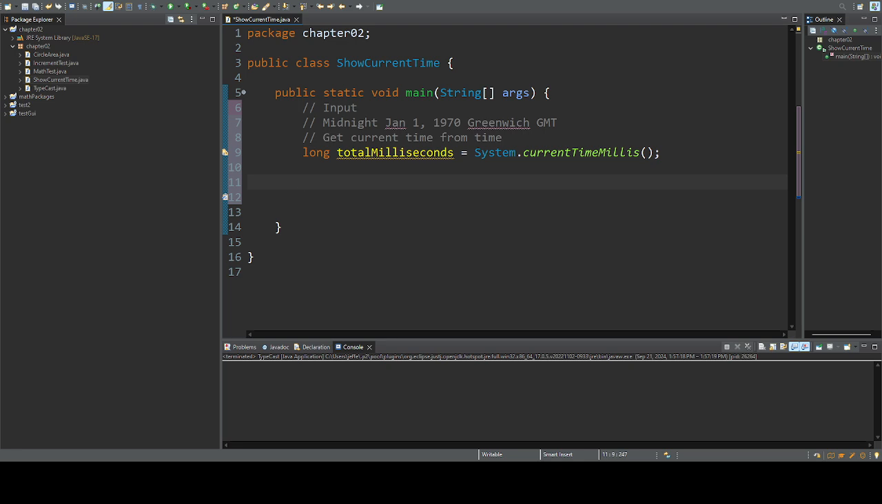So what I'm going to do is, with no processing for it, I'm just going to display a print line, and I'm just going to put what the total milliseconds are currently from the system time. So if we run this, we see that this is how many milliseconds it's been since midnight, January 1st, 1970 in Greenwich, England. Now what we want to do is make this human readable. So we have to do some conversions on this number.